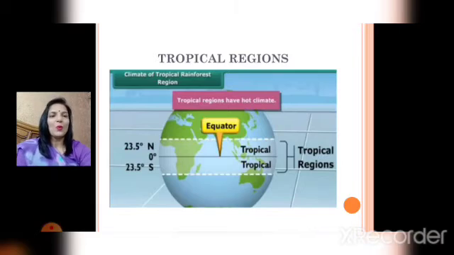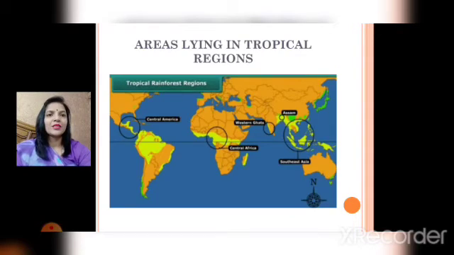Now let's know about tropical regions. Tropical regions have hot climate as they lie on the equator. Some of the areas lying in tropical regions are Central America, Central Africa, Western Ghats, Assam in India, and Southeast Asia.